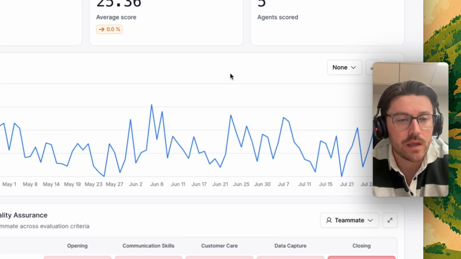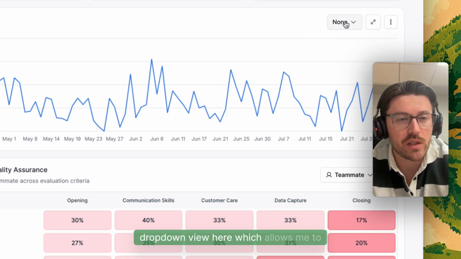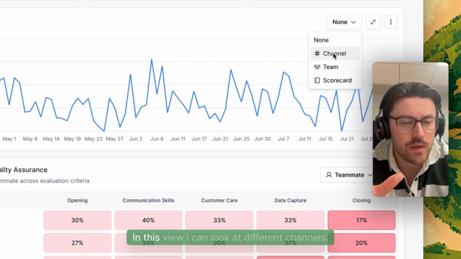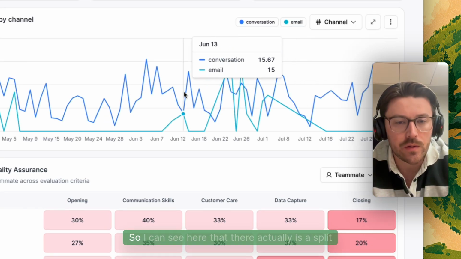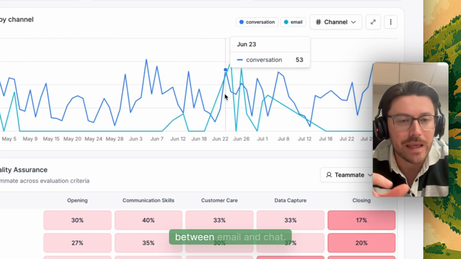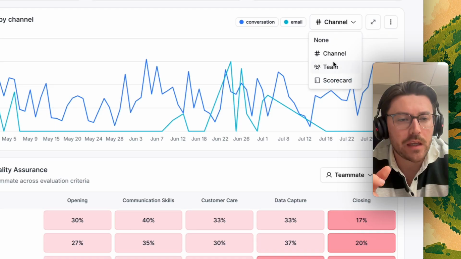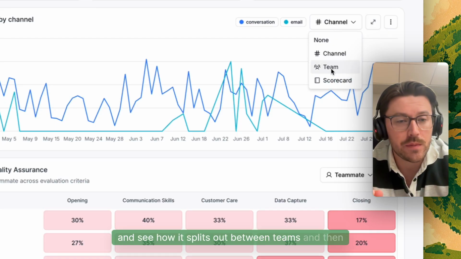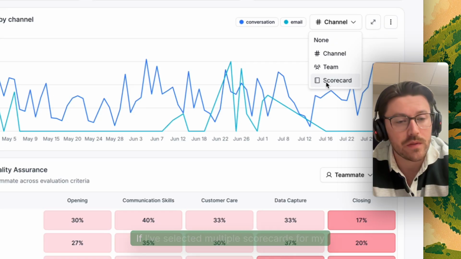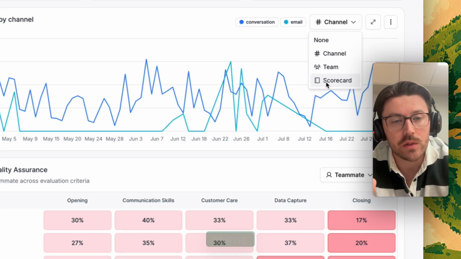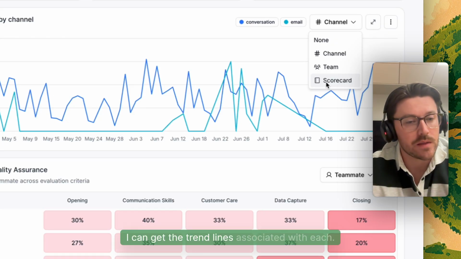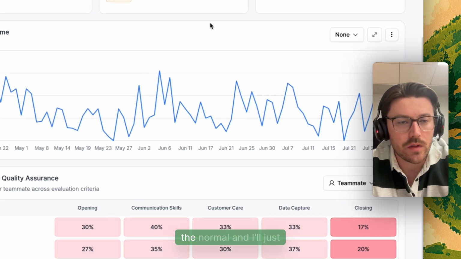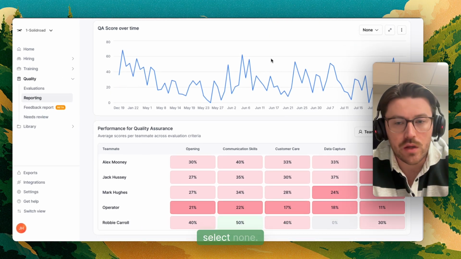So I have this drop-down view here, which allows me to change a few things in this view. I can look at different channels. So I can see here that there's a split between email and chat. I can also look at teams and see how it splits out between teams, and then also scorecards. If I've selected multiple scorecards for my filtering, I can get the trend lines associated with each. So I'm going to return this back to the normal, and I'll just select none.